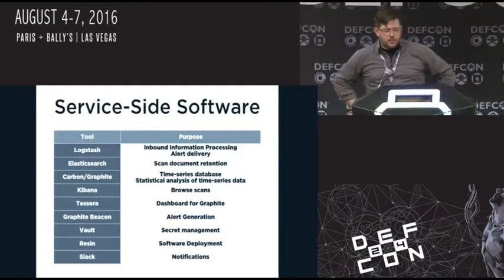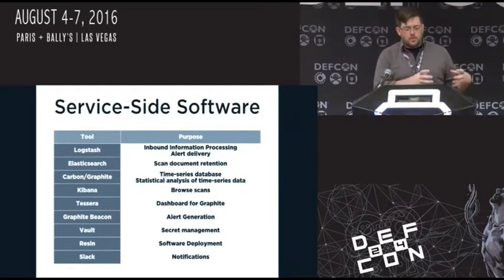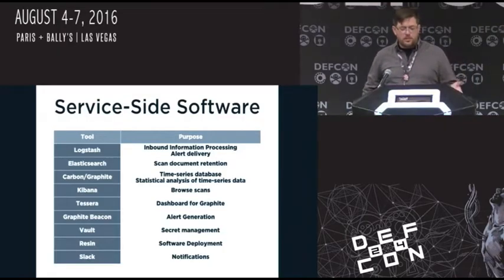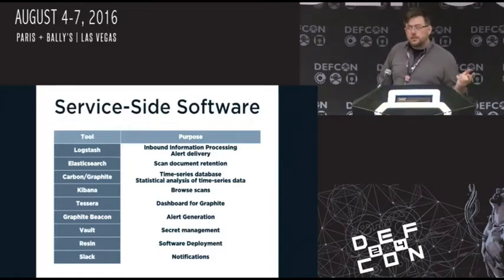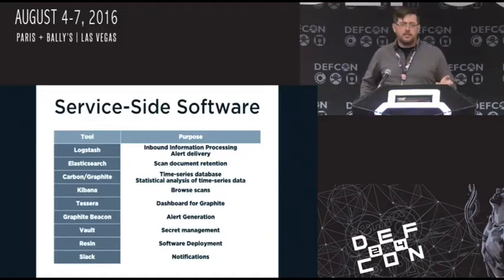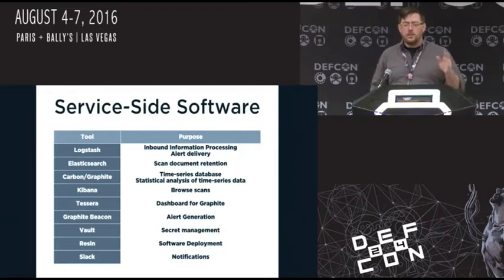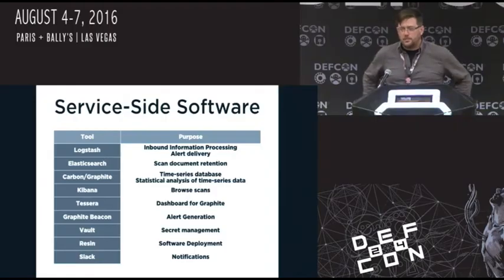As far as server-side software goes, we've talked a lot about what's actually running on the sensor and what's running on the service side. Most people in here, if you're a sysadmin, are probably familiar with Logstash, Elasticsearch, and Kibana. It's a great, fantastic open source tool, and it's super versatile. It's a part of this, as well as using Carbon and Graphite for the time series database and for statistical calculation. And I'm using Tessera because as much as I love Graphite, Graphite's graphs are really not pretty. You need something to go on top of it.